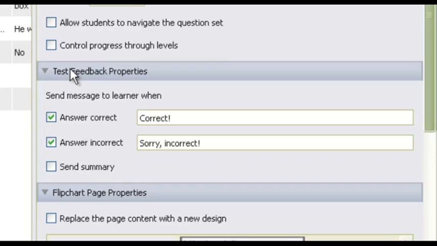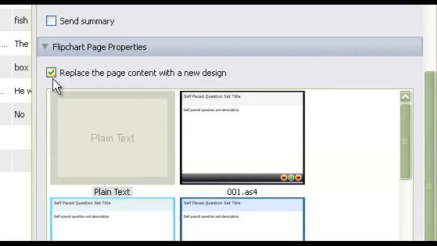If you check the Send Summary box, this will send back to the students what order they are of finishing the test out of the whole class. This may or may not be helpful when you're doing a normal self-paced test, but it could be helpful for things like a scavenger hunt. On the page properties, if you check the box Replace the page content with a new design, you get options of what the screen is going to look like.